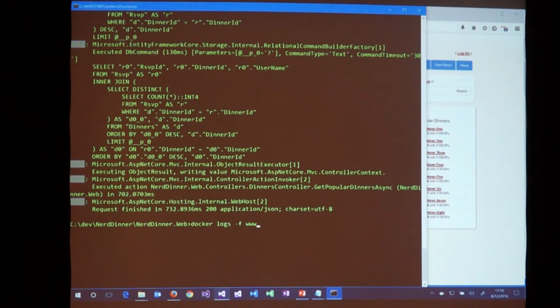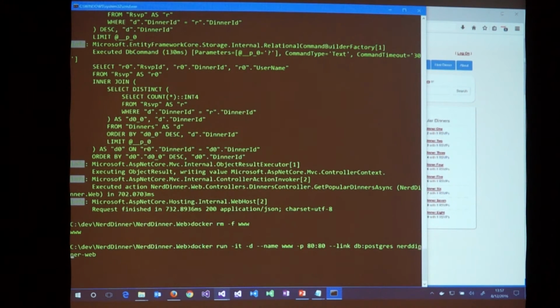I can shut down that container. Where'd it go? I had it. Yep, it stopped and it deallocated my container. I can come through and provide an environment variable here. What was my environment variable to set my environment? ASPNETCORE_ENVIRONMENT equals Development. Spell it right.